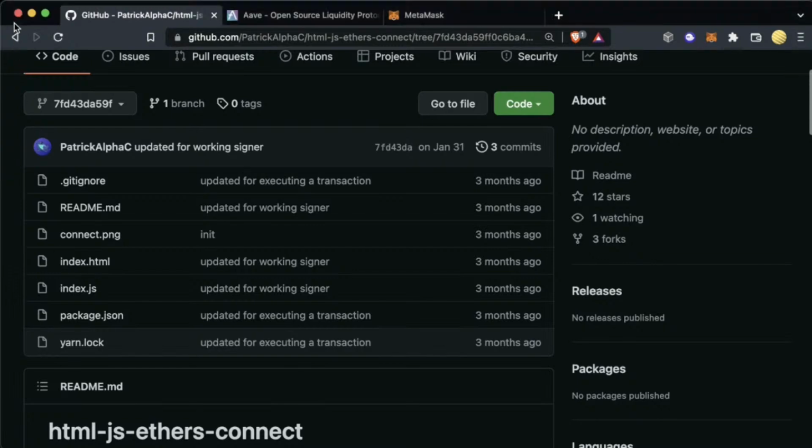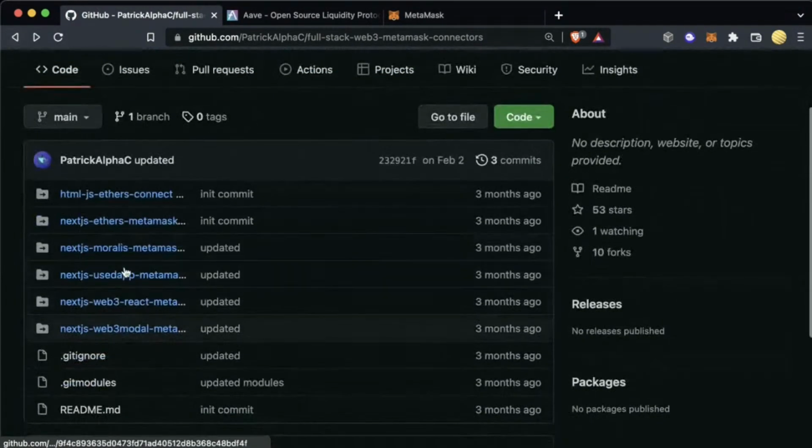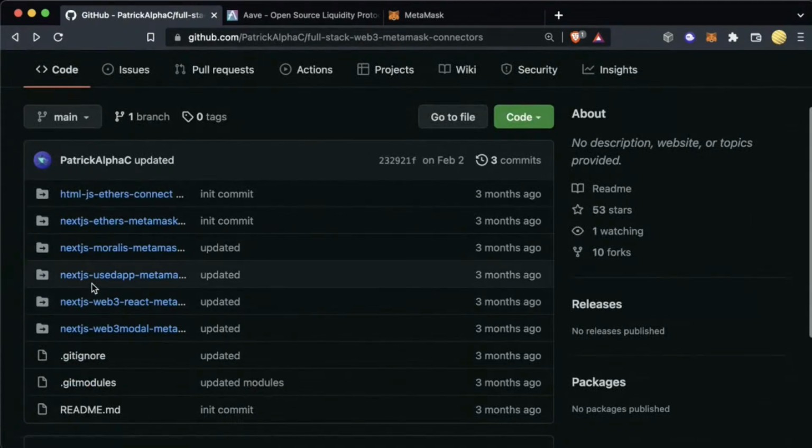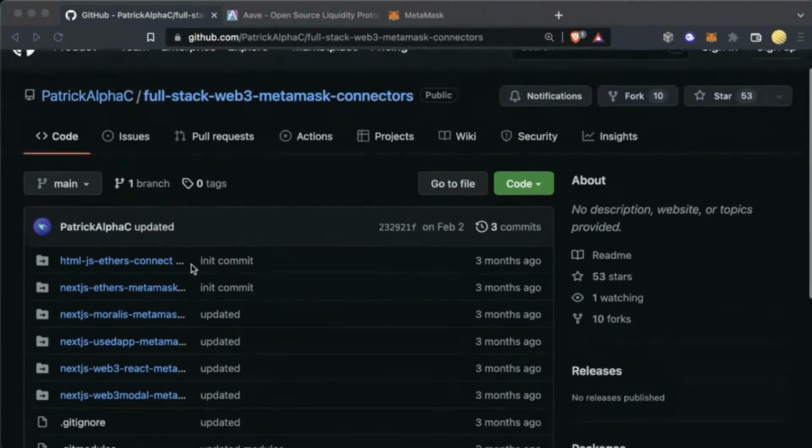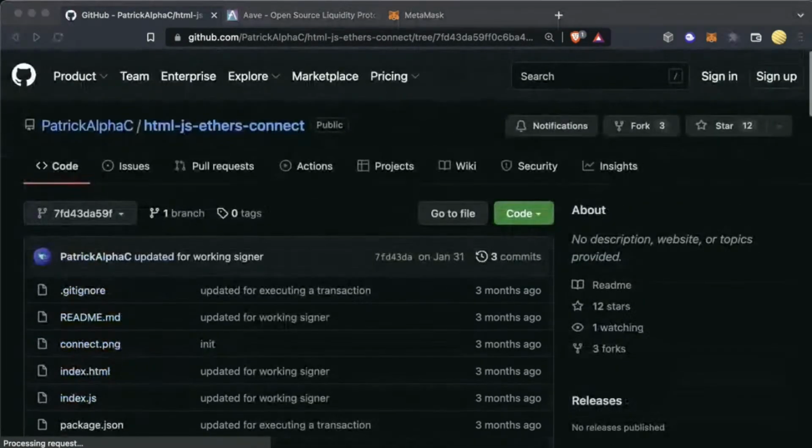However, I do have a bunch of Next.js examples in here because Next.js is awesome, and each one of these Next.js applications uses a slightly different package to actually connect. So we're going to get started with the HTML one.